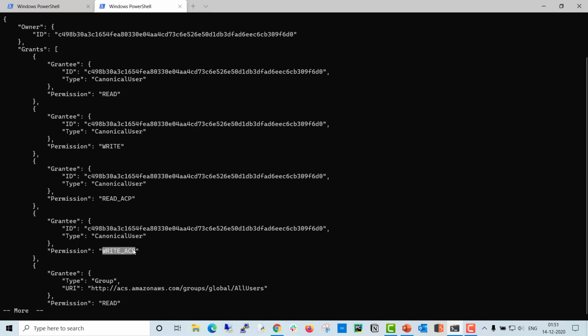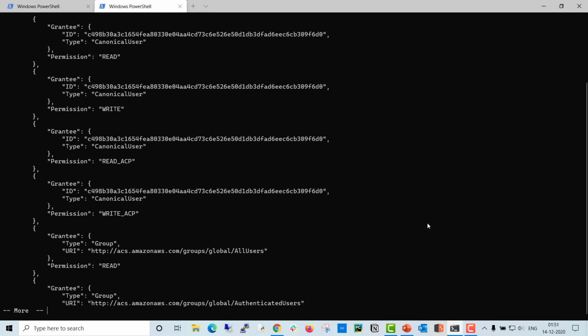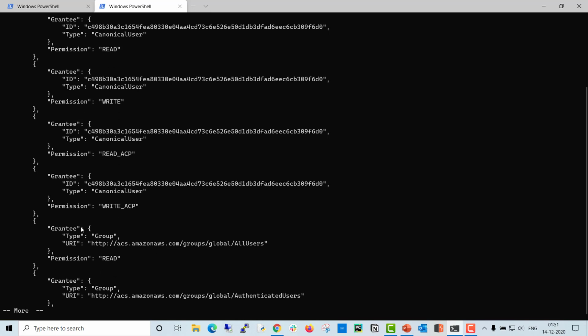That means the owner can modify the access control policy of this bucket. So these are the 4 rights which belong to this owner, because the grantee ID you can see is similar to the owner ID. What next? There is one grantee ID, and you can see the URI is mentioned that all the users.